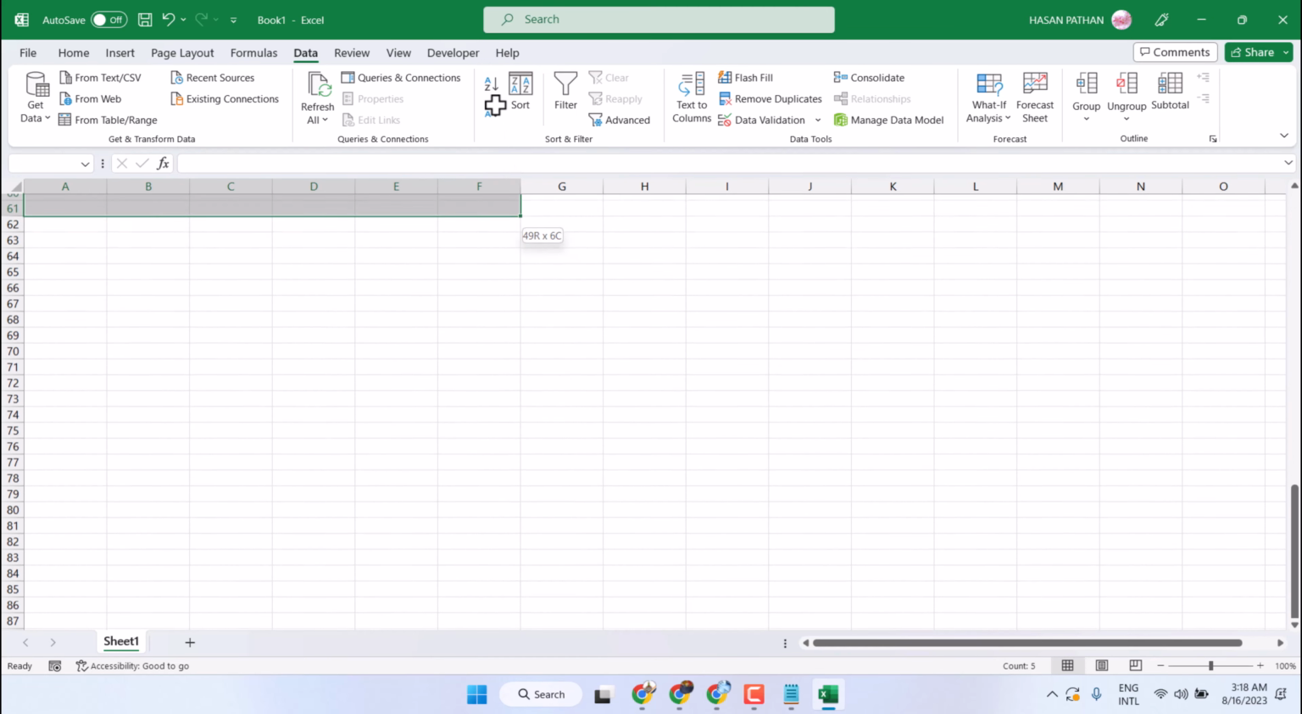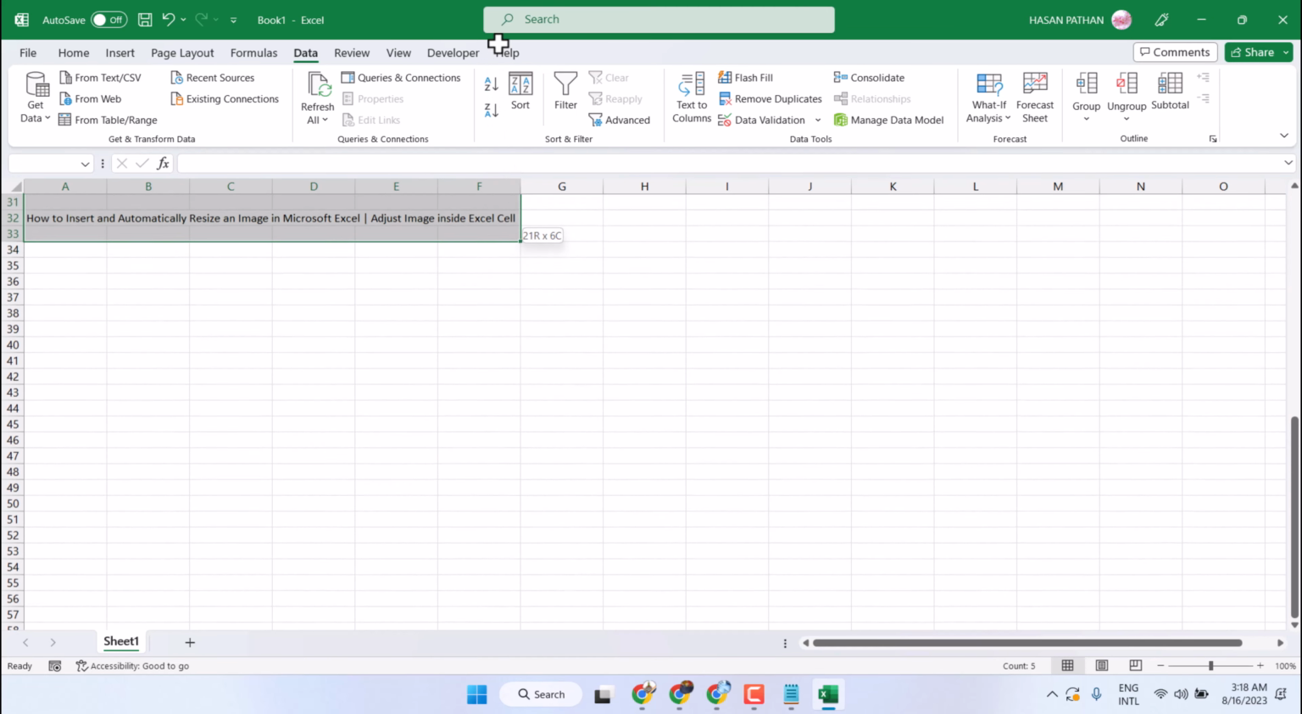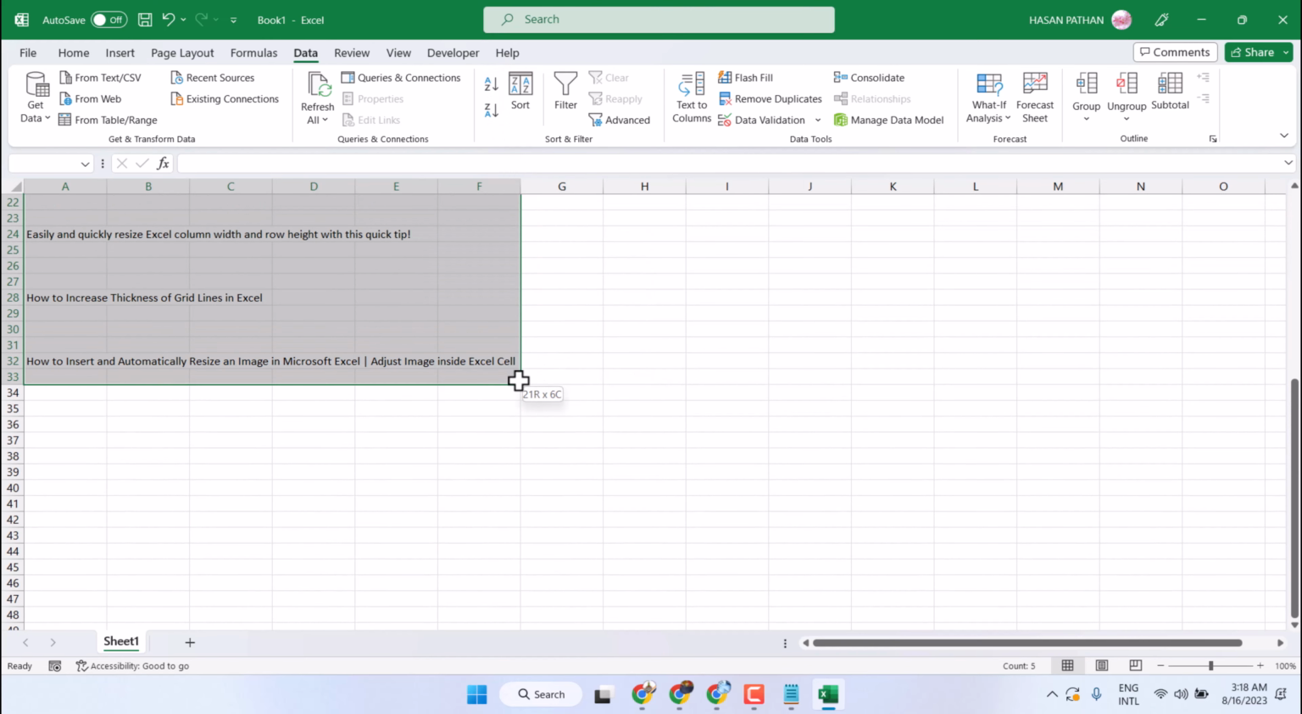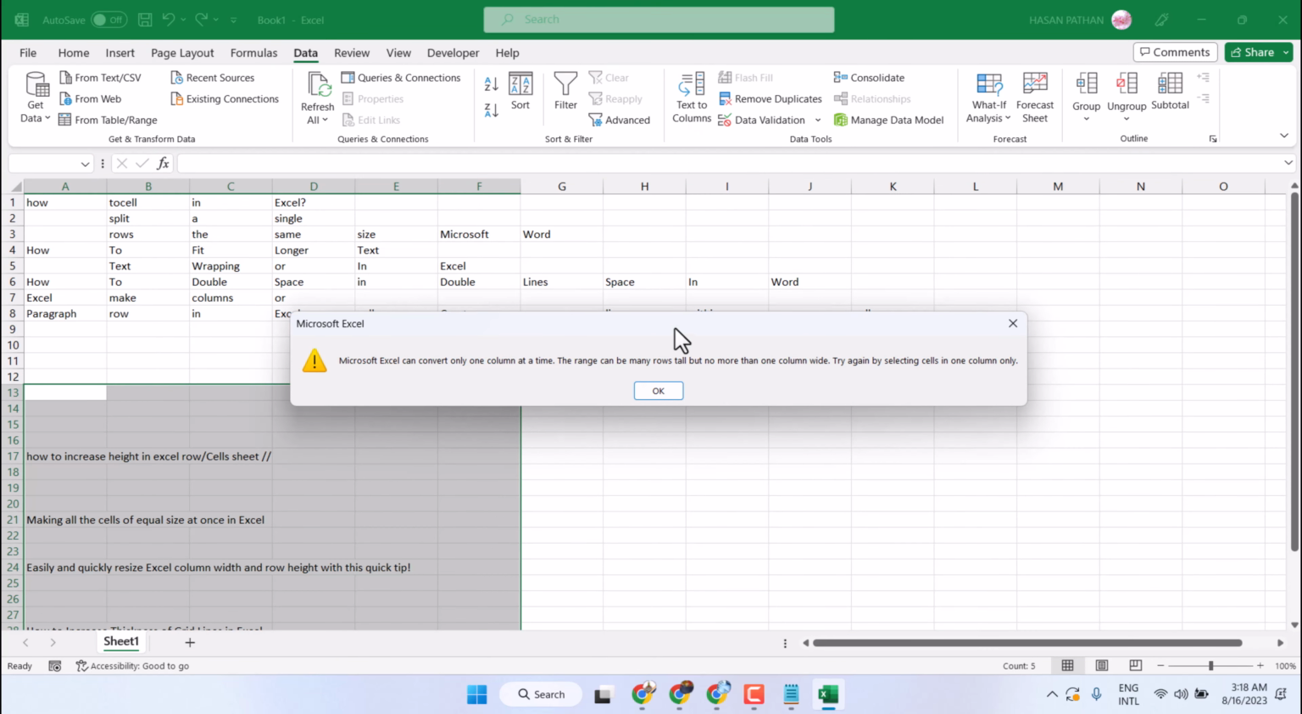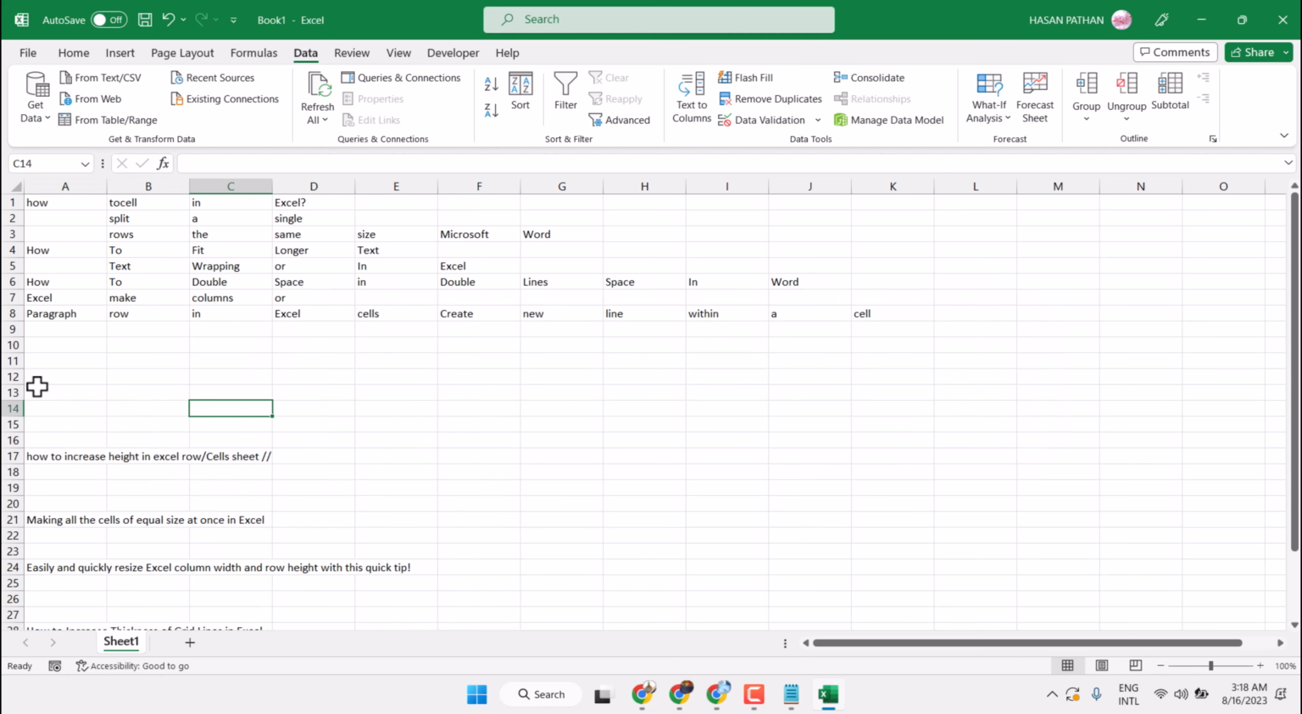Firstly select cells or rows where you have the data. Then click on this data tab, text to column. You will see this warning. Microsoft Excel can convert only one column at a time. So firstly select this first column.